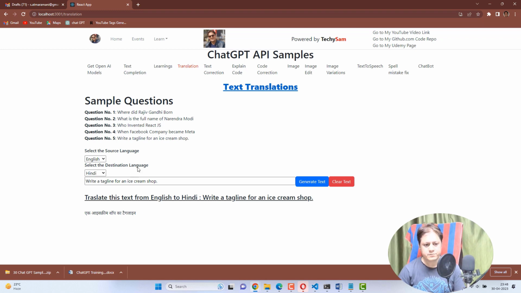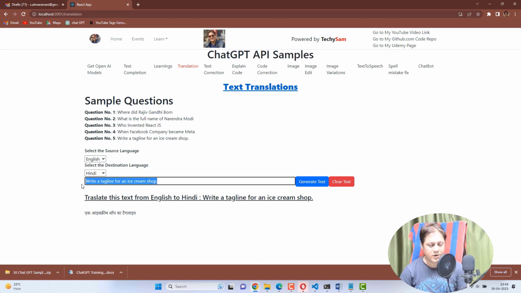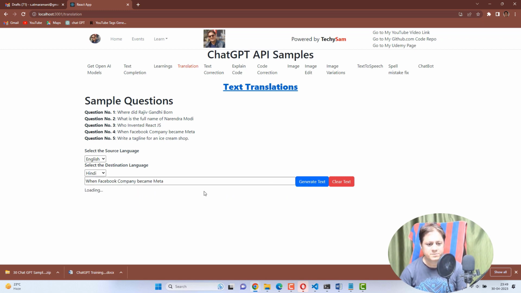You see, it has clearly and very nicely given me the Hindi translation of this English text. I have selected the source language as English and the destination language as Hindi. That means I want this bot to translate my prompt, whatever prompt I am sending here, "write a tagline for an ice cream shop", to Hindi language. So it has very beautifully done this. Let's try something else also.